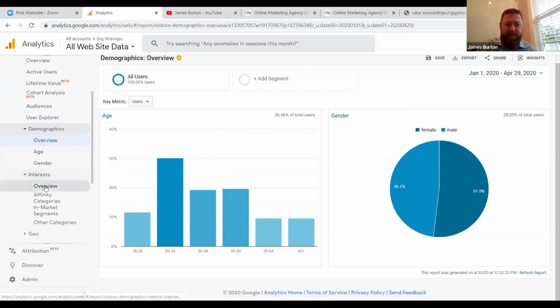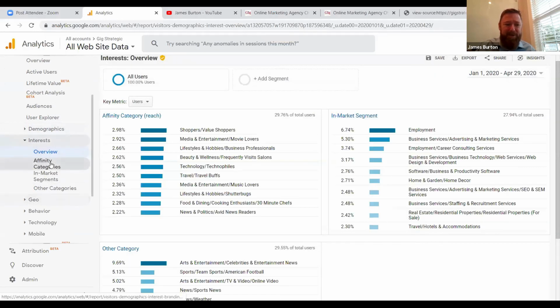I can look at interest even of the traffic. All right, so I've got different in-market segments. We were running some employment ads earlier this year, so it makes sense that people were coming here that were interested in employment. Business services, advertising, and marketing services. Obviously, that makes sense for my company. So it means that the traffic that we're able to track through Google Analytics, some of that makes sense as far as we're hitting the right audience and we're driving that traffic to our website. So this is some of the market research that we can get from our data in Google Analytics.